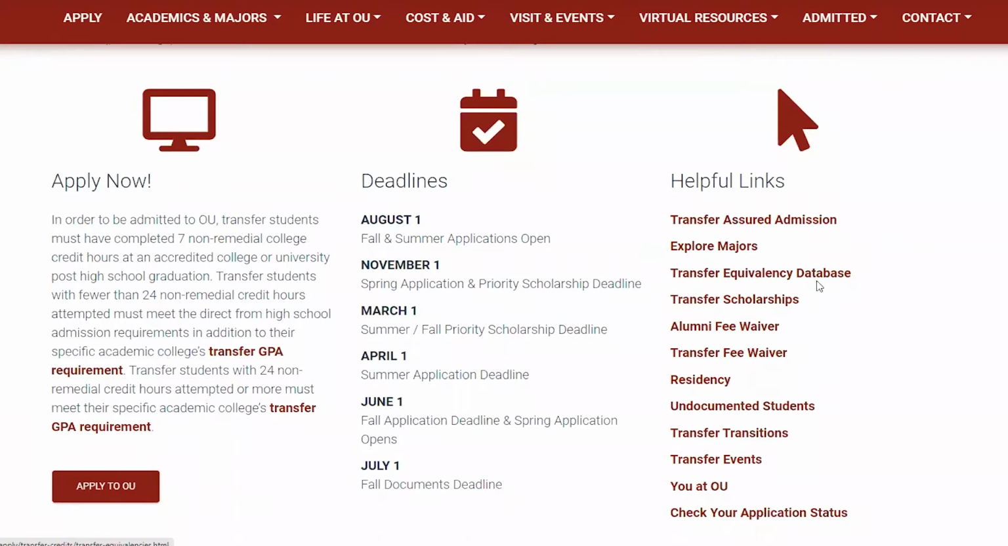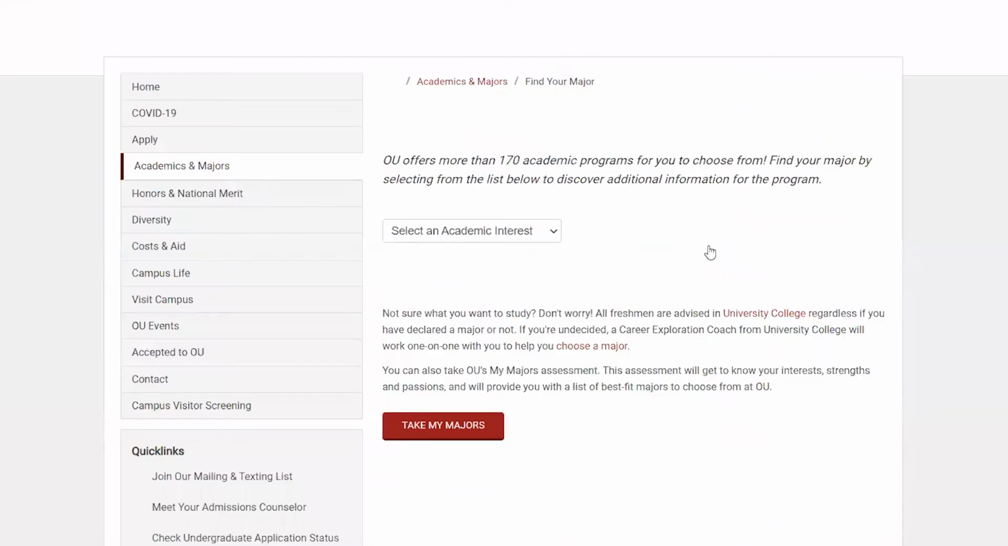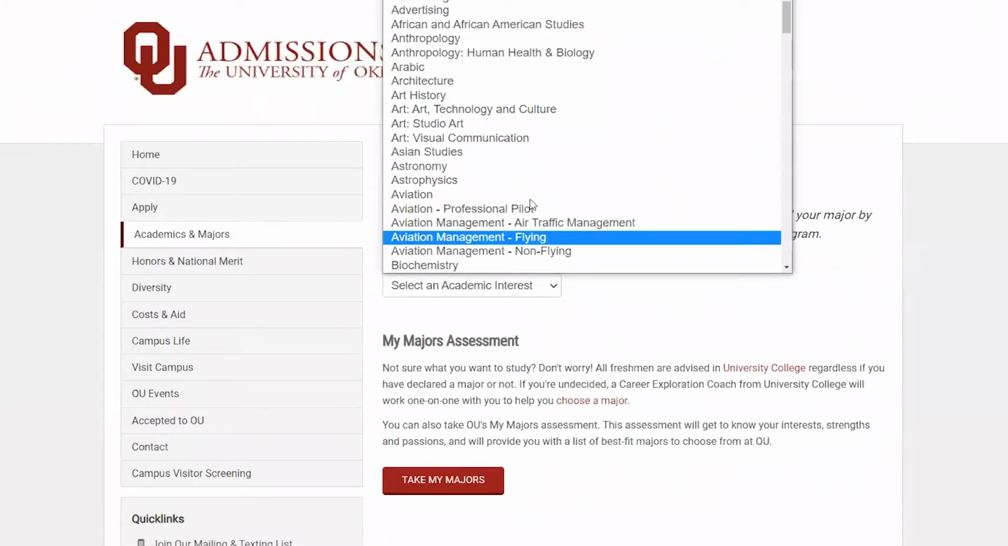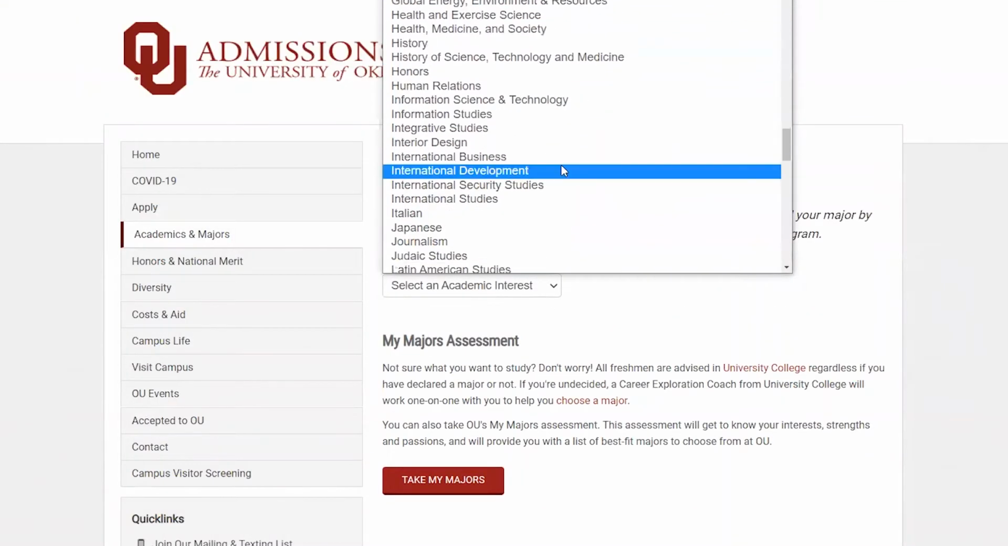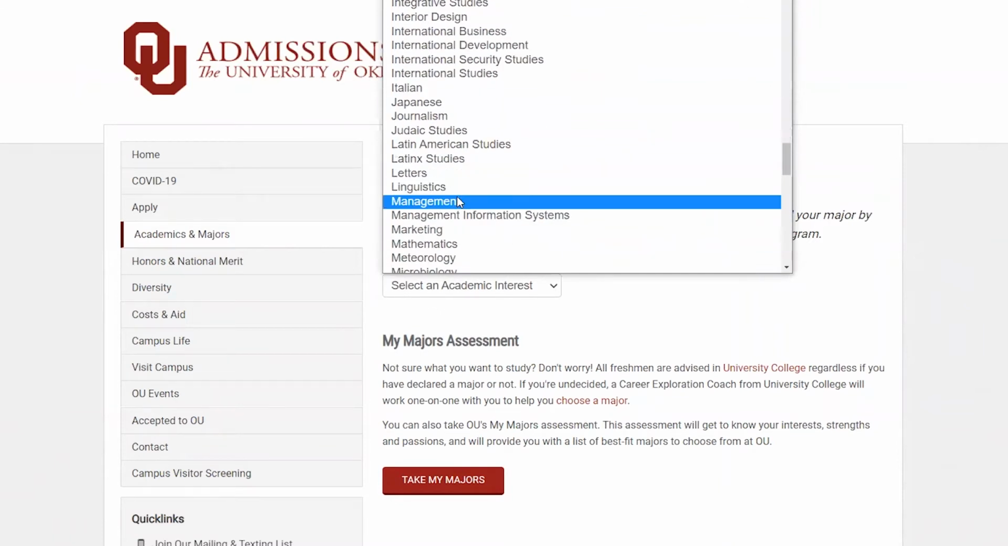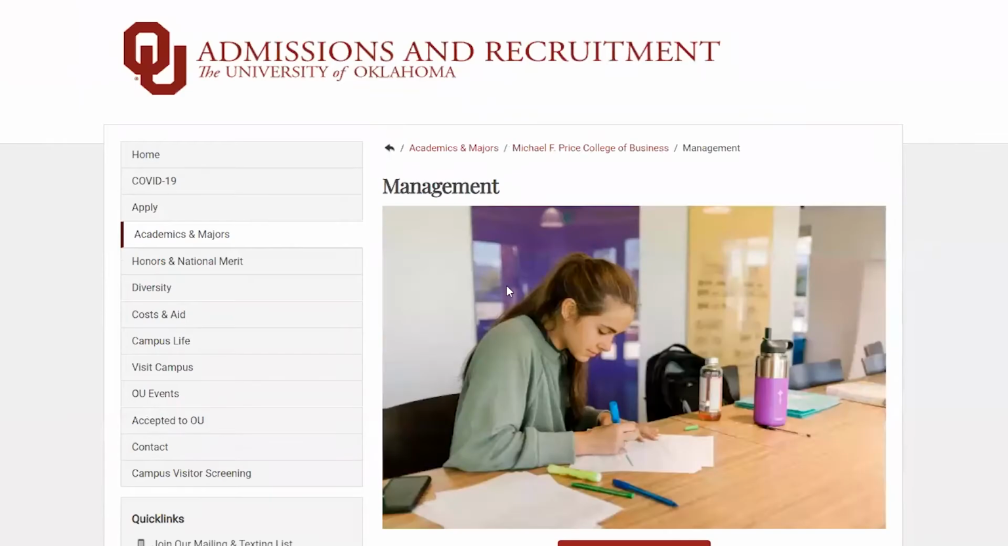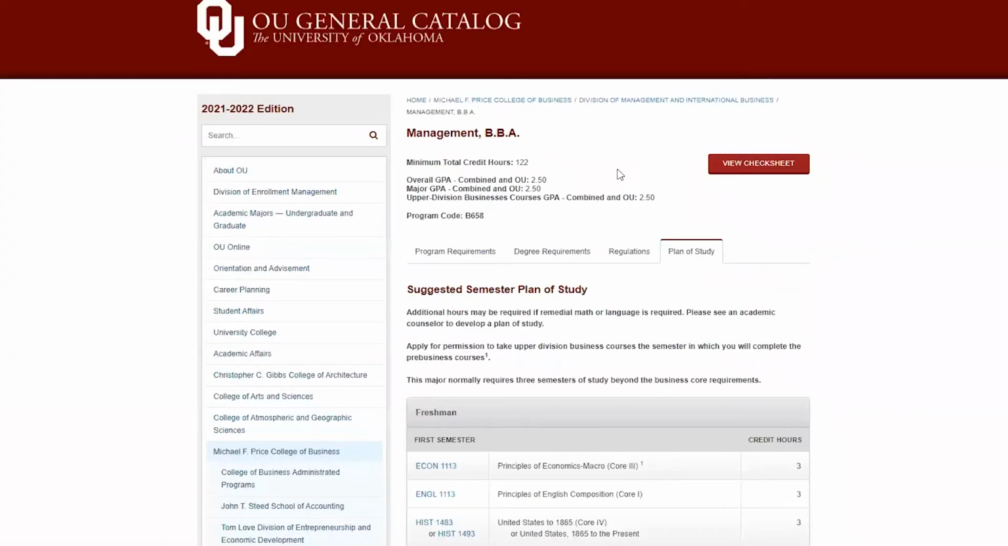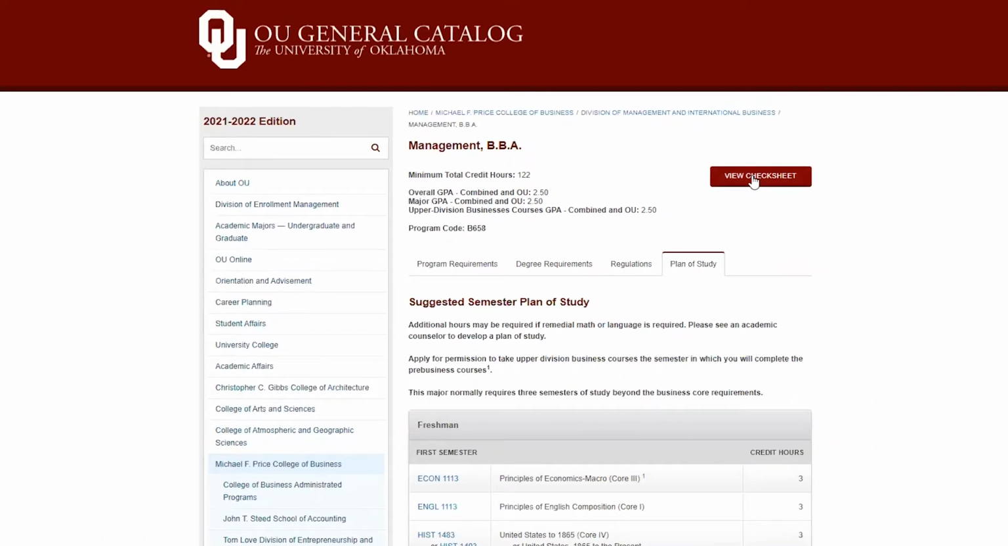The transfer equivalency database is the third one down, but to start with, we're going to look at Explore Majors to pick a check sheet. So I'm going to pick Management. You can find check sheets for all of our 170 majors there. Click on Check Sheet and then click on Check Sheet again, and you'll get a PDF of your check sheet.